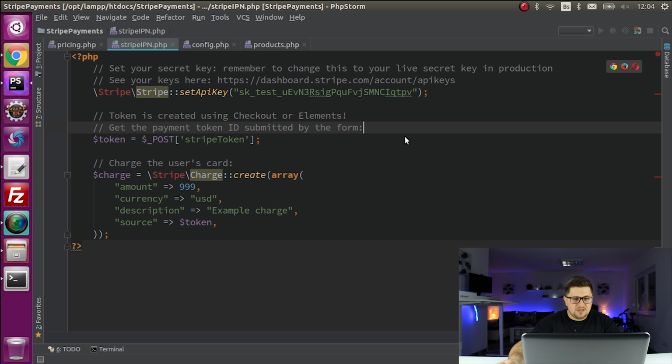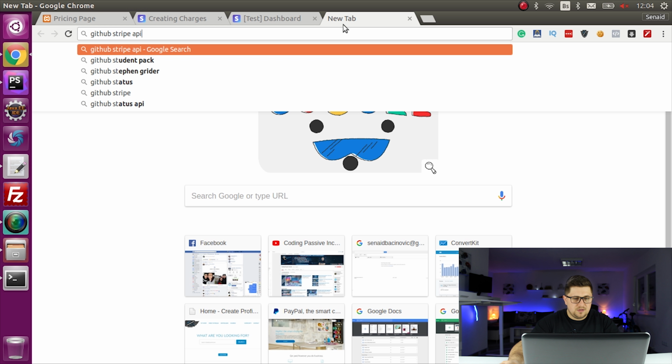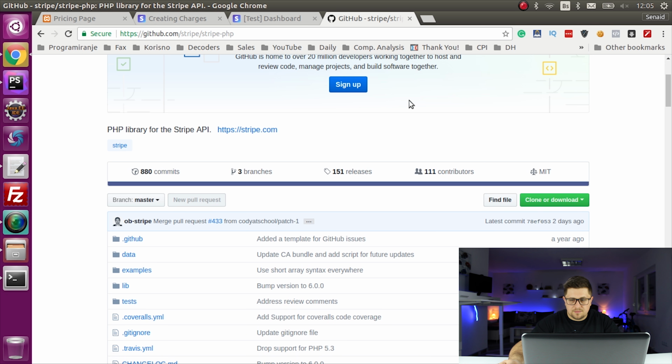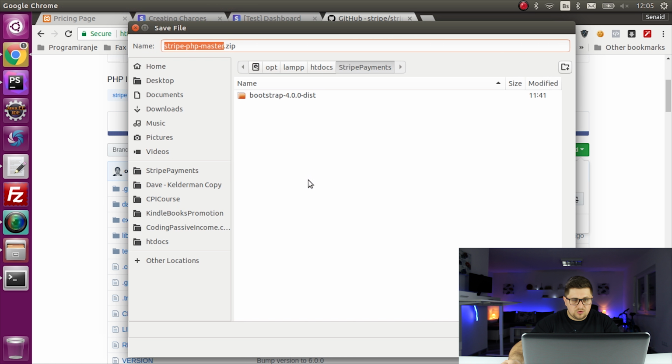But now, as you can see here, we have some red flags because we don't have this namespace, and that means that we haven't initialized the Stripe API yet. So maybe let's search like this, GitHub Stripe API, yes. Okay, and I'm just going to download everything to the same folder.